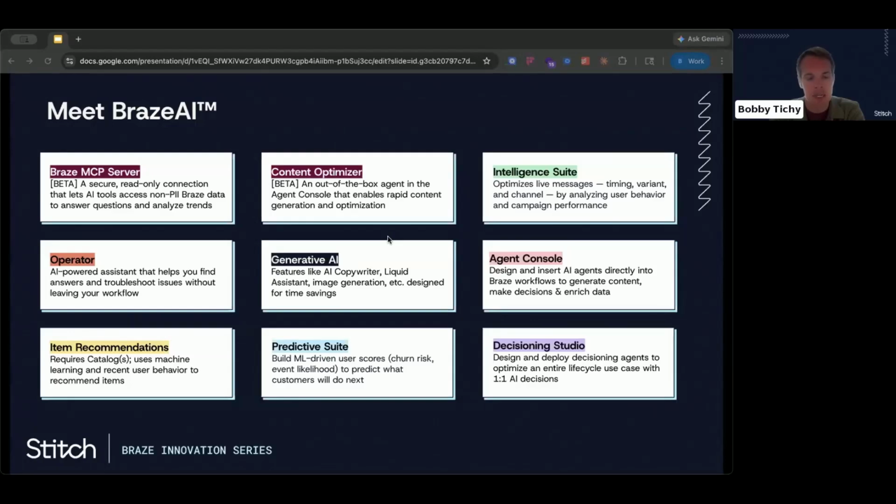Next is generative AI. So the copywriter for helping write subject lines or push notification content, the Liquid Assistant, as well as the image generation. Agent Console, we'll dive deeper into this the rest of the time we have today. Item recommendations allow you to provide specific recommendations for what products somebody should see within any kind of a message that's deployed from Braze. And then next is the predictive suite, which allows you to have churn prediction as well as likelihood to convert. And then lastly is Decisioning Studio.